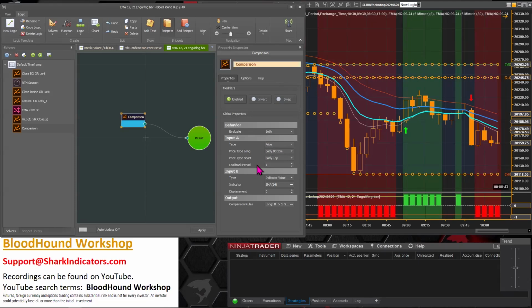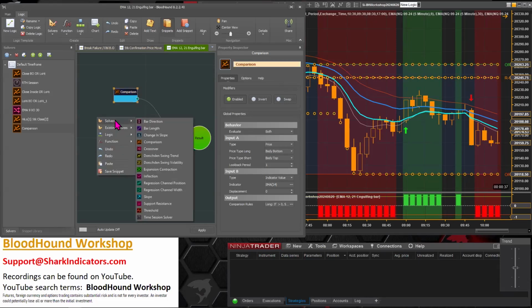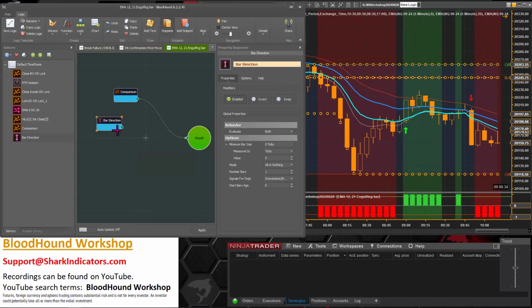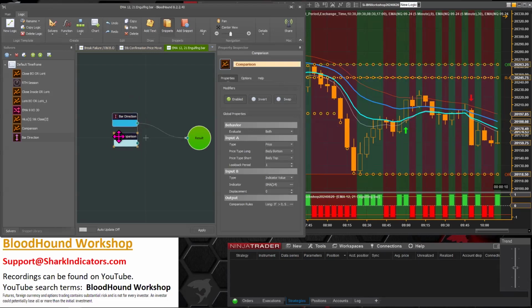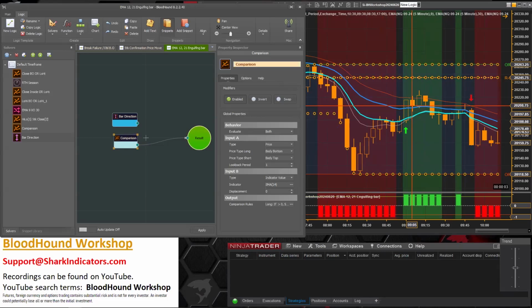All right, but before that, the first thing I'm going to do is just put a bar direction in here. So it looks like the way Sergio wrote this, the signal is going to be with the bar direction. So let's just start with the bar direction, and then we'll use the comparison solver to make sure that the open and close are engulfing the two moving averages.